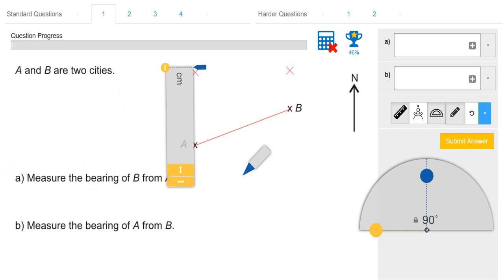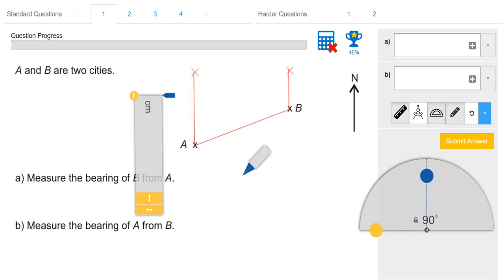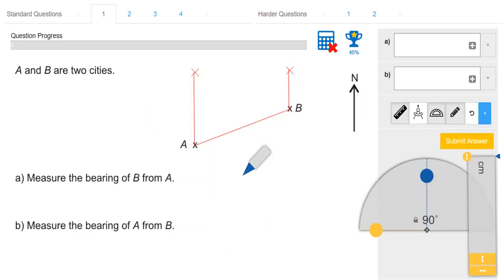And I'm going to just connect up those 2 points. So that's my north line there, and hopefully that will be my north line there. So when it comes to bearings, this is really, really important.